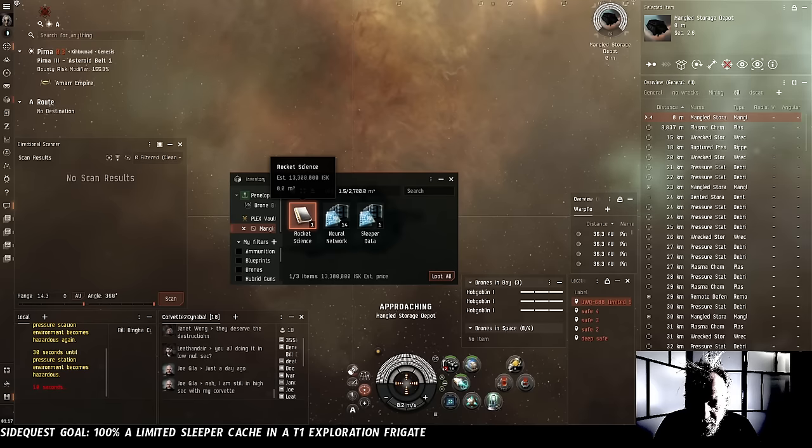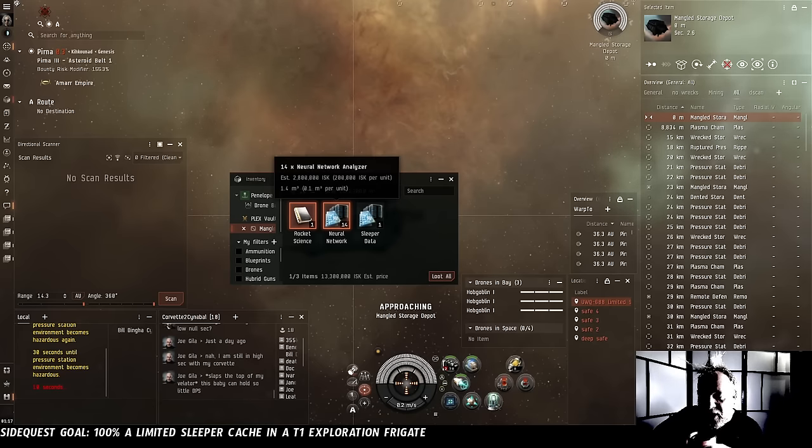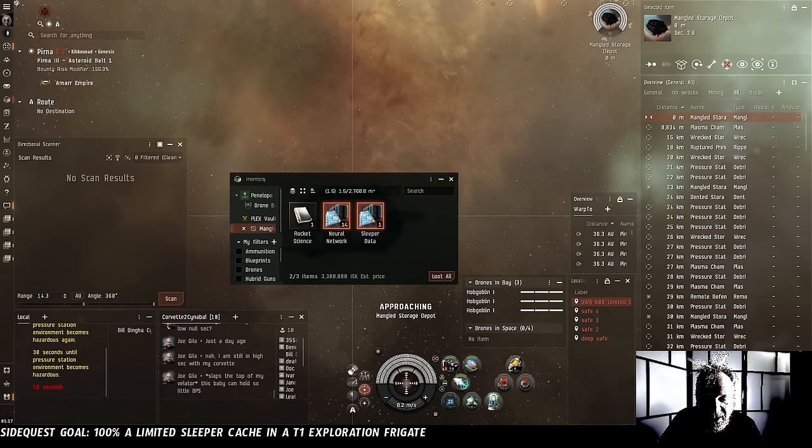Rocket science worth 13 million-esque. I don't think we need that. Although these skill books, if you want to do invention, you will need these skill books, and they cost about 10 to 15 million-esque from NPCs as well. We can't sell this to anybody, but there is a chance if we go for T2 rigs or modules at some point that we'll be happy to have this. And more importantly, 3.3 million isk of blue loot that we can just sell straight to NPCs.